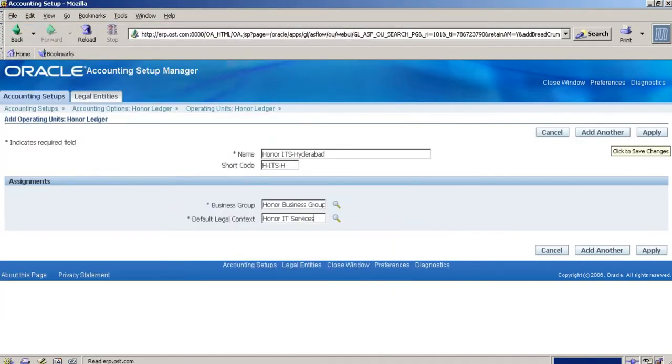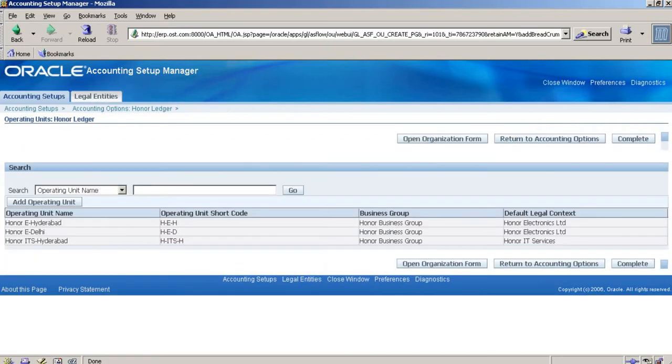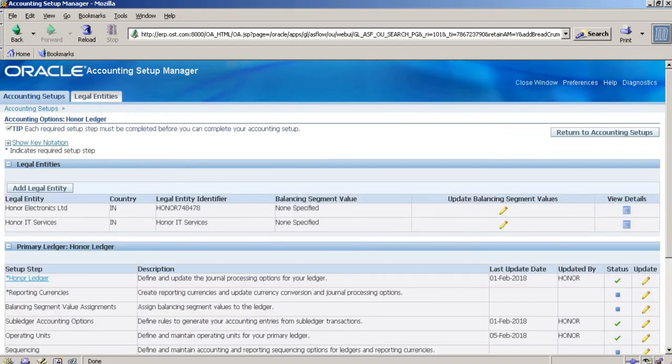So this way you can add all the operating units provided by your business or client. And then click on complete. Once you add all operating units, click on complete. Done. Operating units are added.